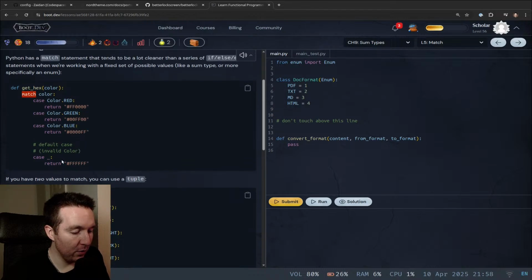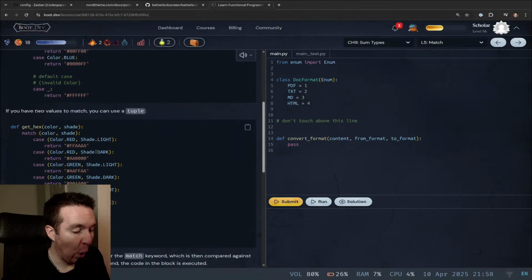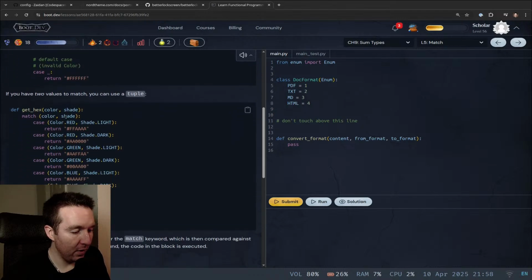Default case invalid color, return that. If you have 2 values to match, you can use a tuple. Okay, nice.